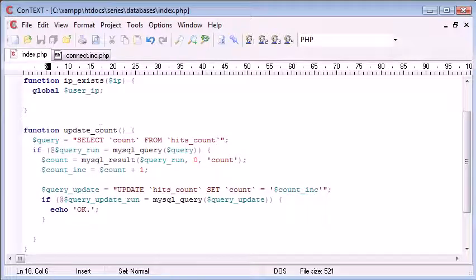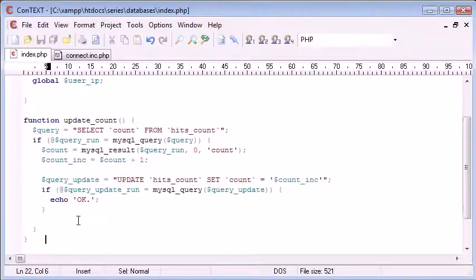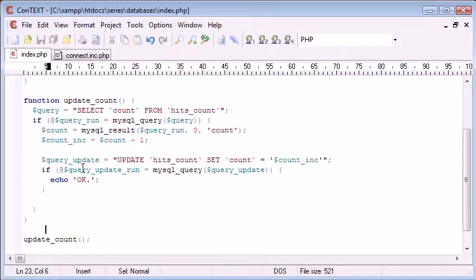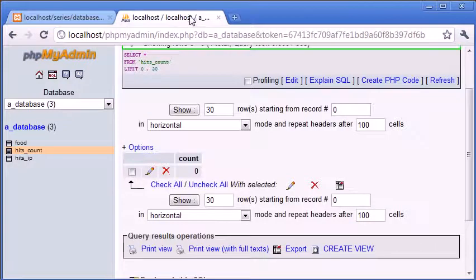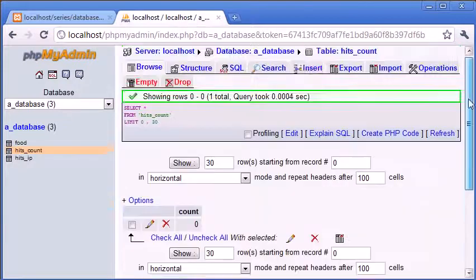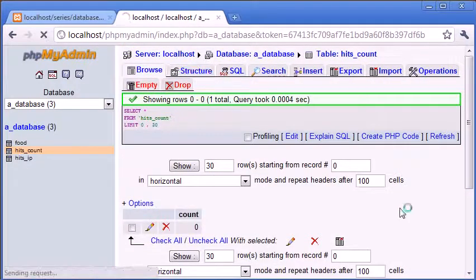Now, with everything I've explained, this should, when we refresh the page, call this function. We're calling the update count function down here, and it should update the value and increment it by 1. So let's refresh, and we've got an OK value back here. Let's go back to PHP My Admin and click browse, and you can now see that count is equal to 1.